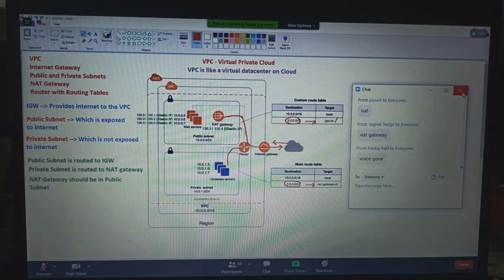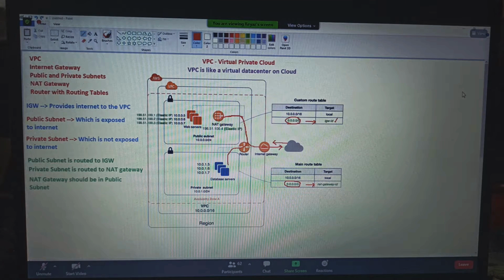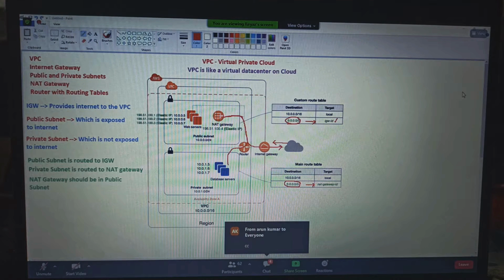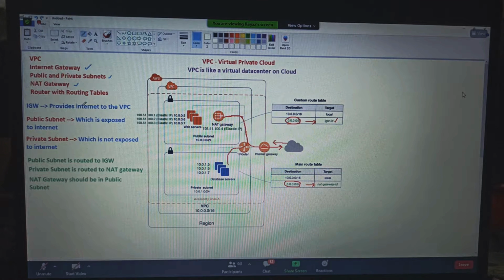Guys, you understood this concept? Till here, everyone? Okay. So now we have discussed VPC, internet gateway, public subnet, private subnet, and NAT also we have done. But here, okay, hold on.